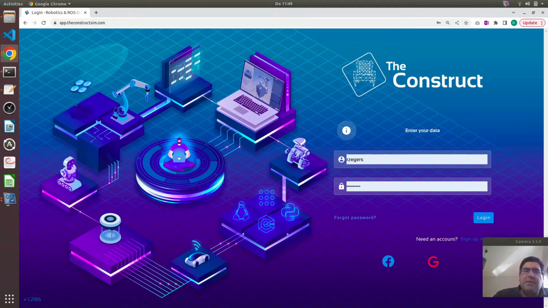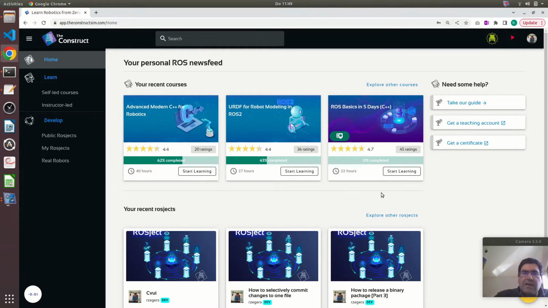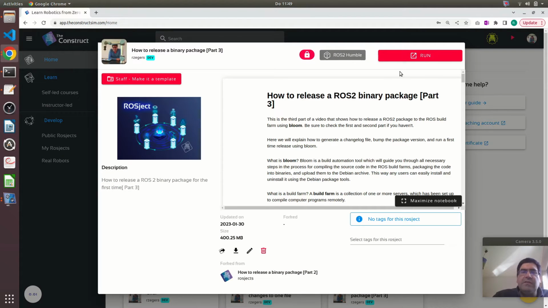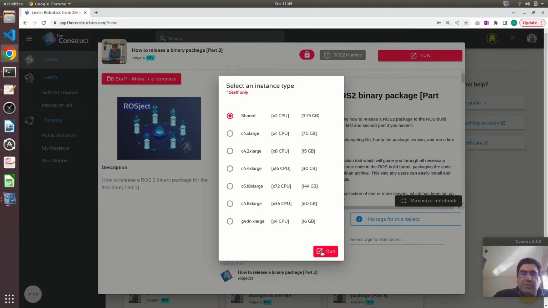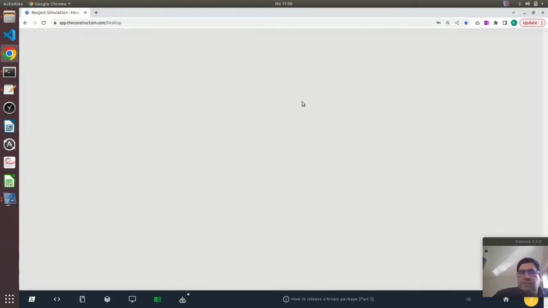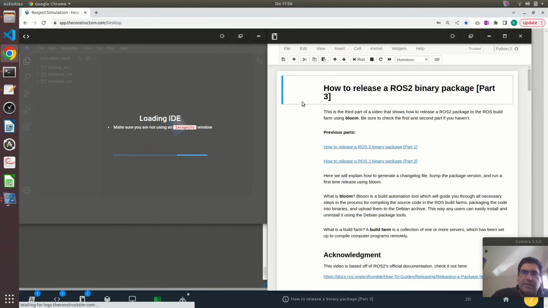And I will be using the online platform from The Construct. So now I will just log into my account. If you don't have an account, just go to theconstructsim.com and create an account for free. So you can follow along with this video if you click on the link in the video description, and you will see a window like this one where you will get a copy of all the files and the notes that I will present to you in this video in your account, so you can follow along if you want, or have it as a reference for the future. So go ahead and clone this Rosject.